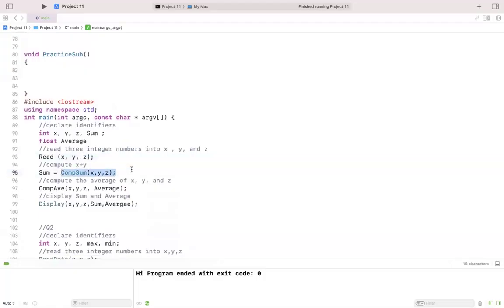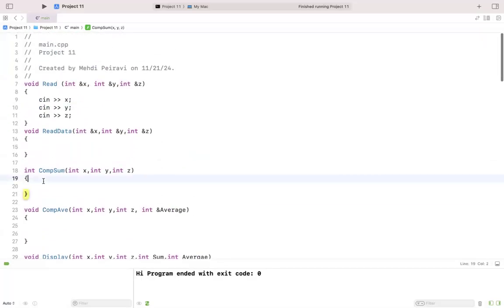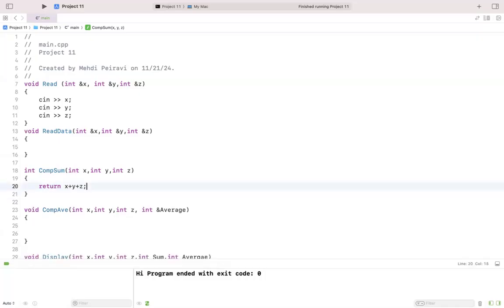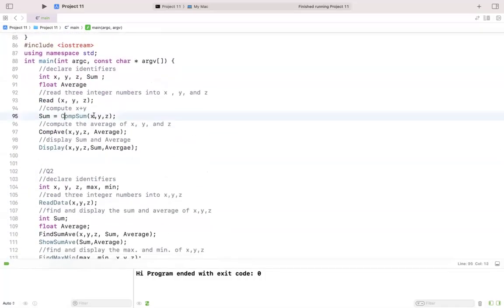I have comp sum, which I'm passing x, y, and z. I'm finding the sum of x, y, and z. So in the comp sum, I return x plus y plus z. This function takes x, y, and z. It will add them and it will return the result, which is going to be stored in the sum.